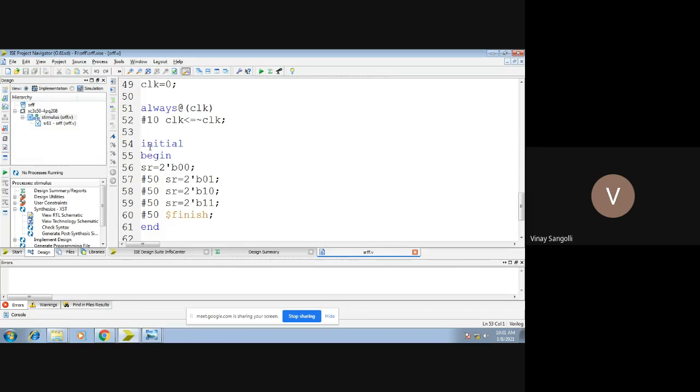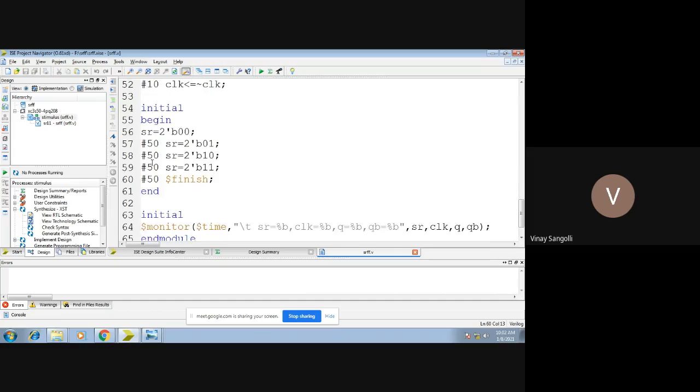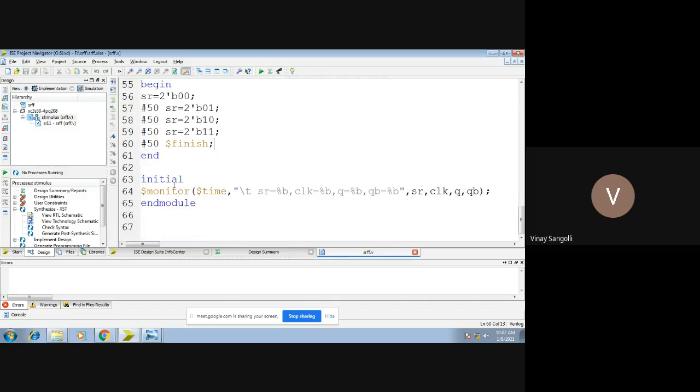Next, we go on initializing our inputs now. You can see here we have written the whole truth table starting from 0 0, 0 1, 1 0 and 1 1, with a delay of 50 nanoseconds. You can vary this delay as per your interest. Okay.